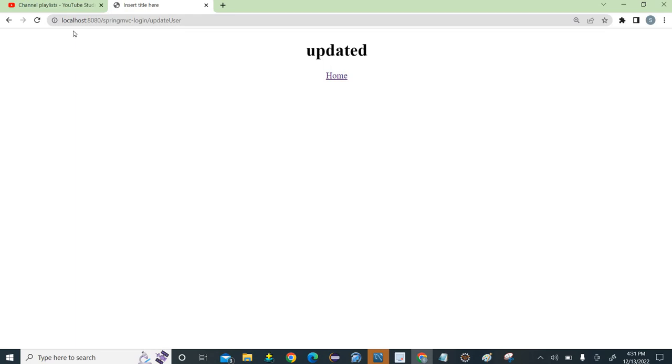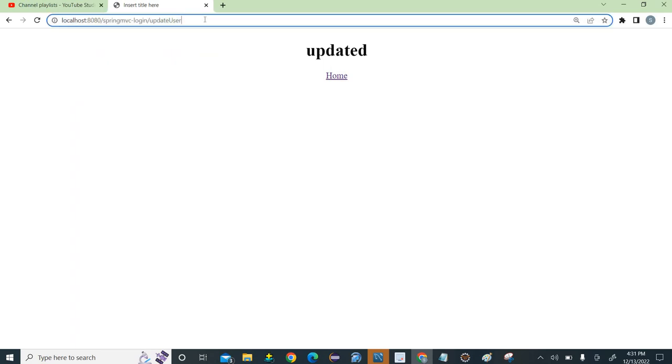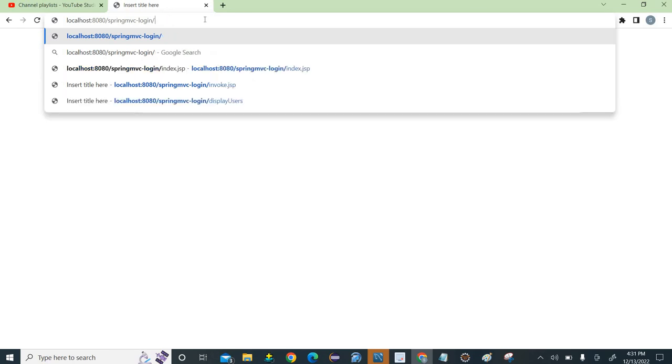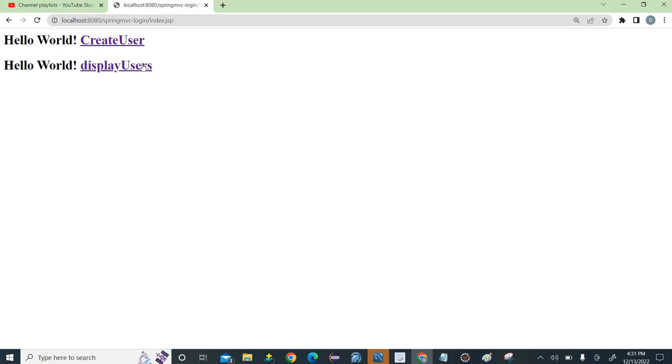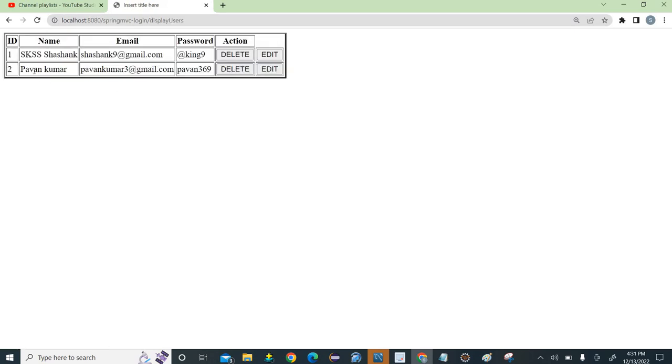The data is updated. Now I am trying to go back. Index.jsp. Now I'll click on display users. Now you can see the data is updated.